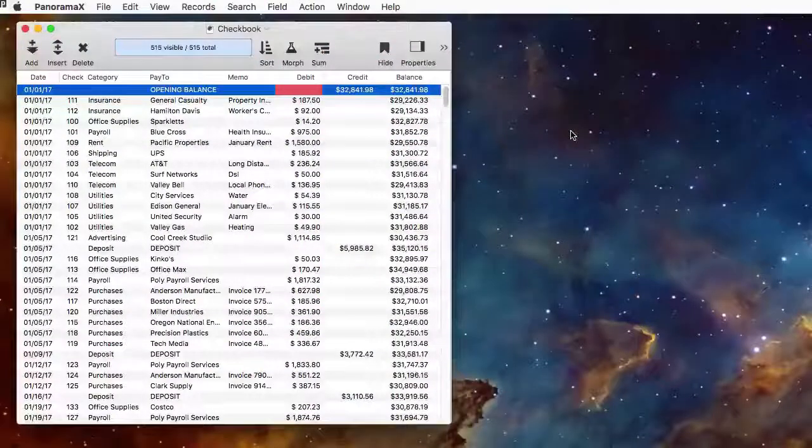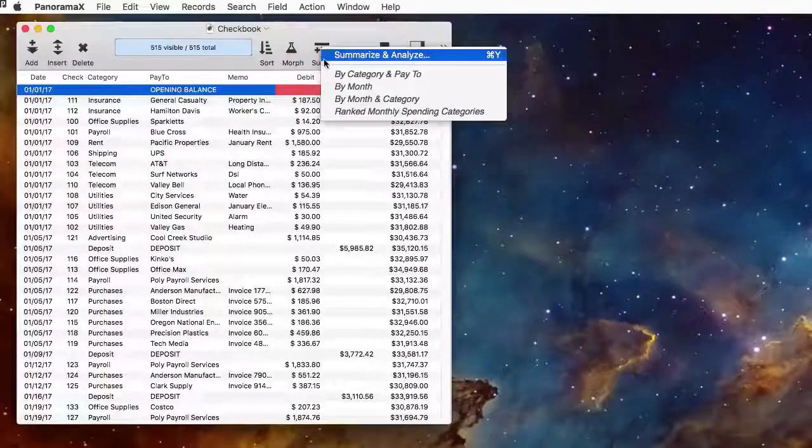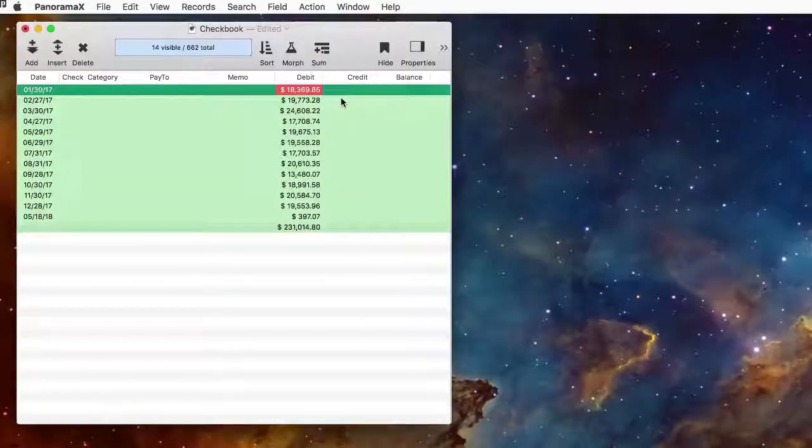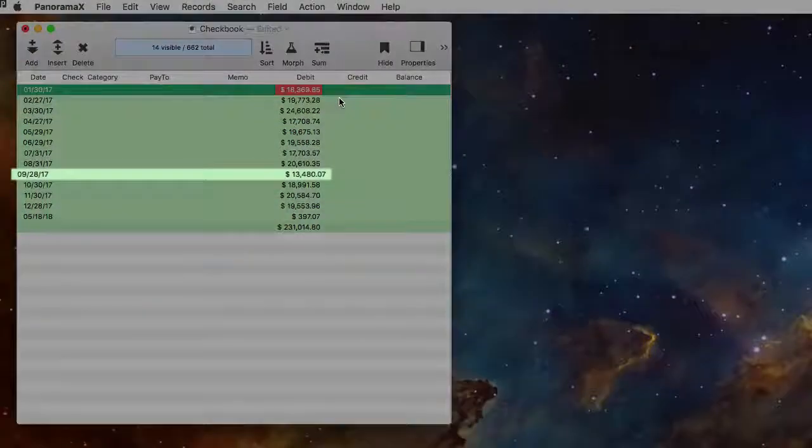This checkbook database contains hundreds of checks. With so much detailed data, it's impossible to spot trends and outliers. I've already set up several favorite analyses for this database, so I'll choose the by month and category analysis. The raw data disappears and is replaced by monthly totals, giving me a quick feel for overall spending trends during the year. I can immediately see that spending was high in March and low in September.